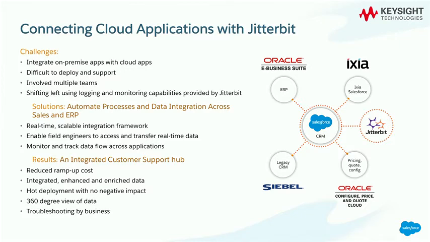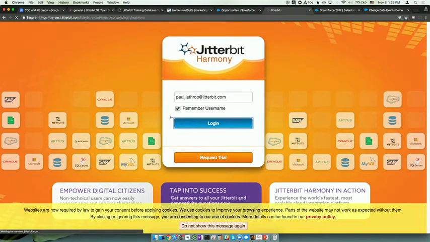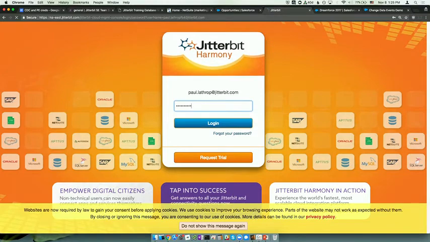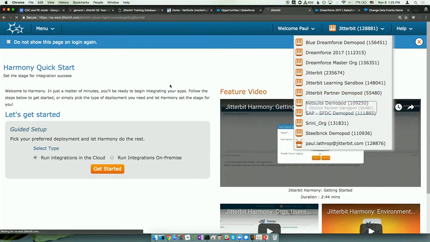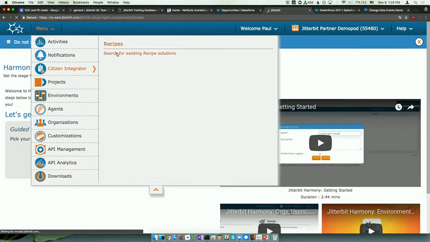There's a lot of stuff that they couldn't even approach, things that are multi-month projects that they couldn't try to attempt with the previous technology. So we want to show you what it will look like in just a second as well. I switch over. So this is the standard Jitterbit screen. All right, and I remember the password. This is the DevOps console. And I'll go into what we call the citizen integrator.